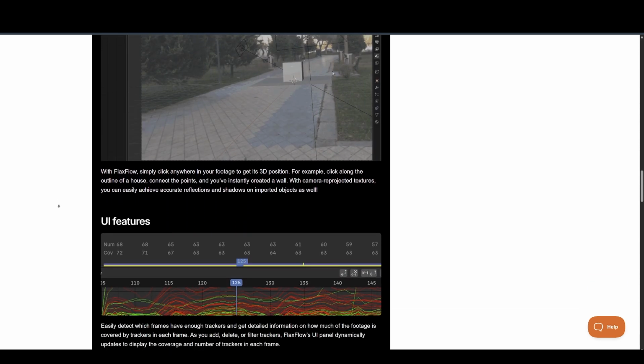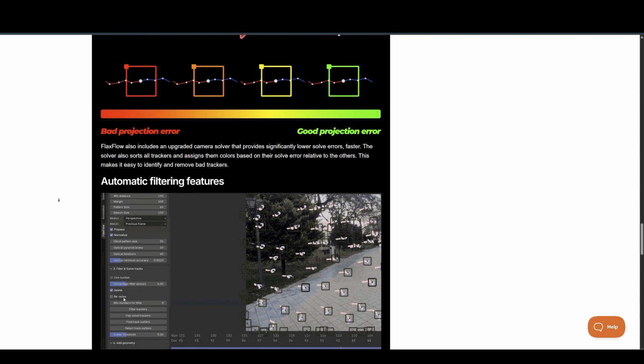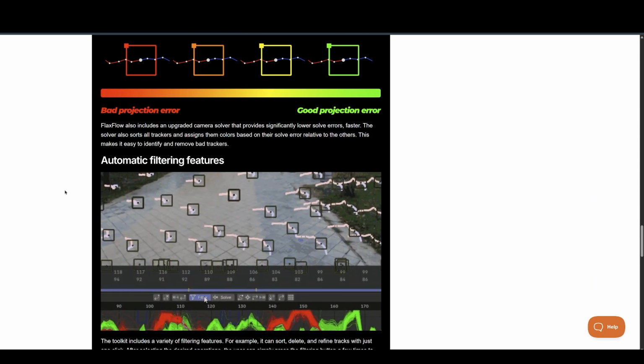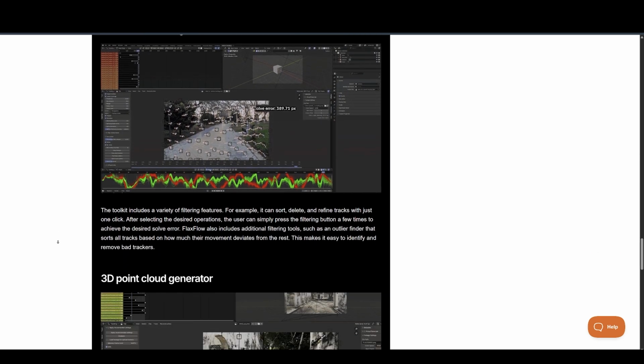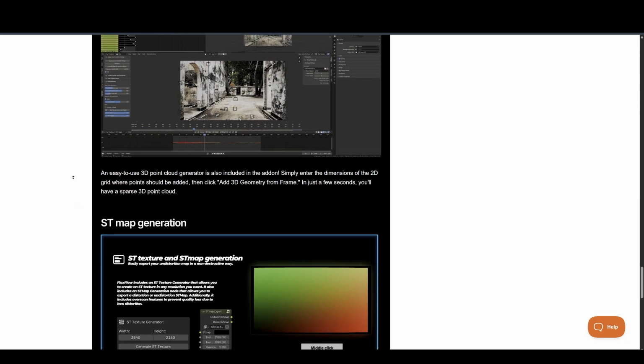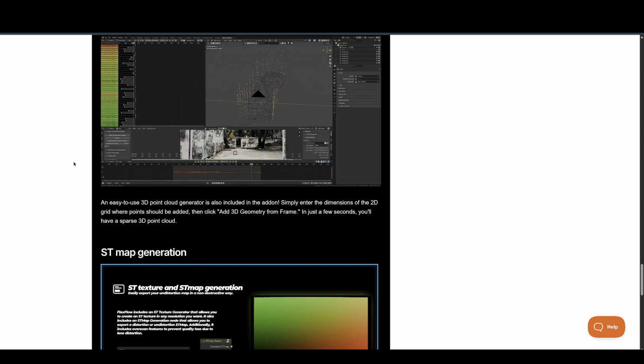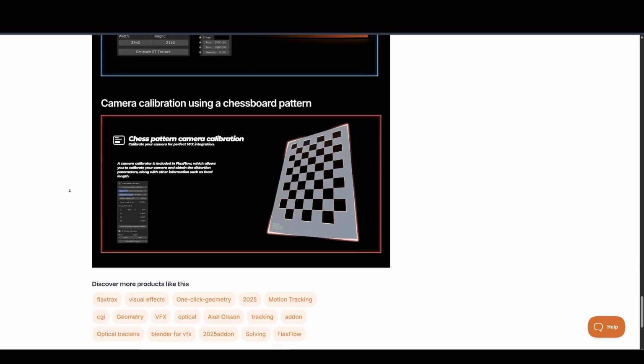The add-on includes one-click geometry tools, a filtering system, a 3D point generator, an upgraded solver, new tracking alternatives, and much more. It also simplifies scene setup by generating meshes for floors, walls, and objects based on tracking data, making it effortless to place assets in your scene.